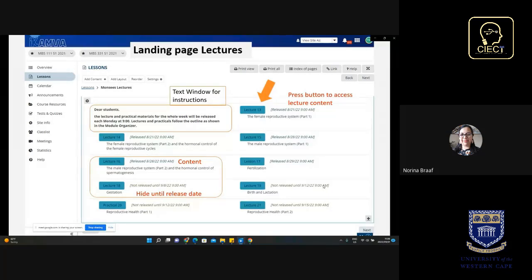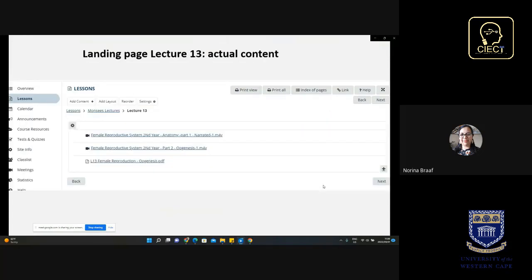Then again, if you want to access a certain lecture, just press the button, and this will give you access to the actual lecture content.